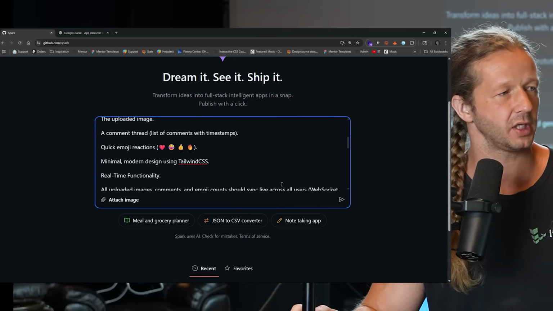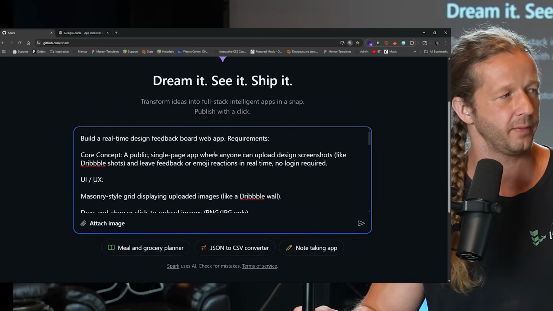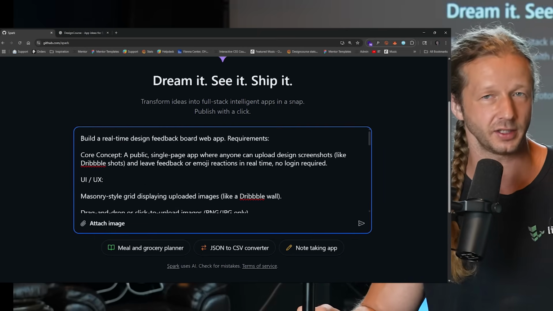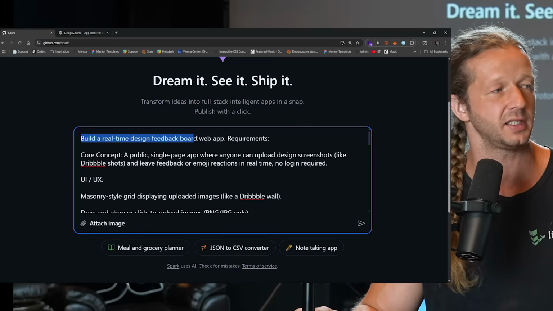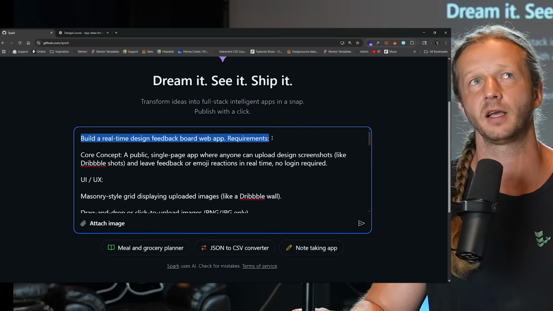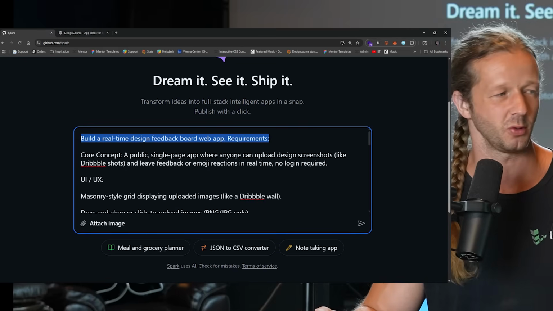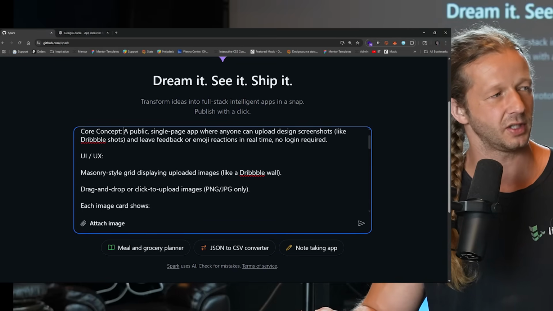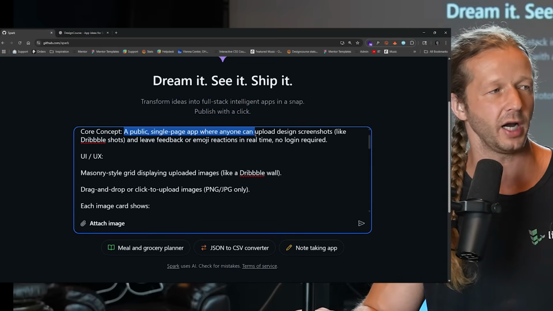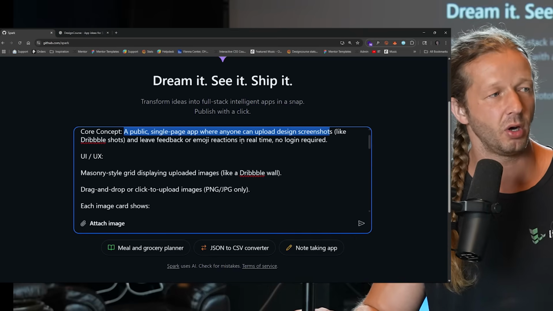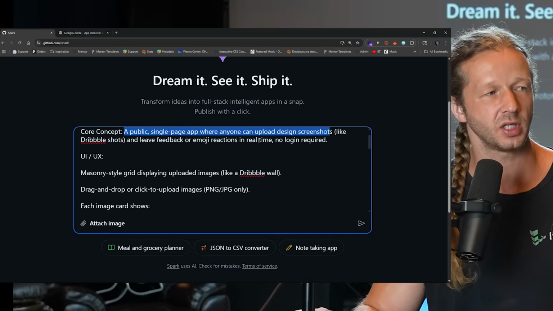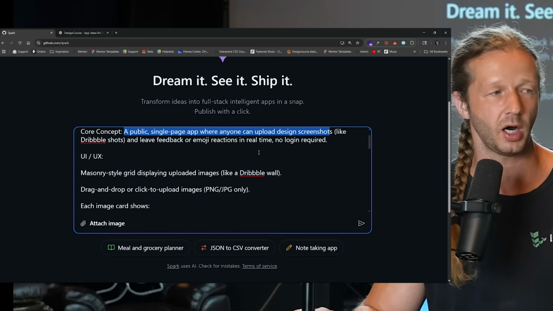So this is the prompt, and I am not going to read the whole thing. I will scroll through it so that you can pause and see yourself, but I will read a little bit of it. So basically, I'm asking it to build a real-time design feedback board web app. So think of it like a real-time Dribbble of sorts. The core concept is just a public single-page app where anybody can upload design screenshots and leave feedback based on emoji reactions in real time and no login required.